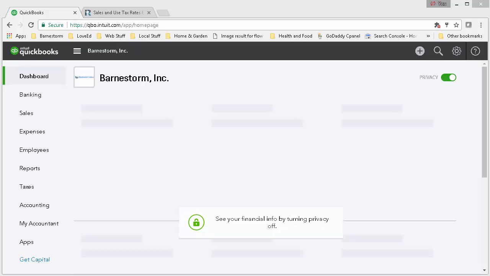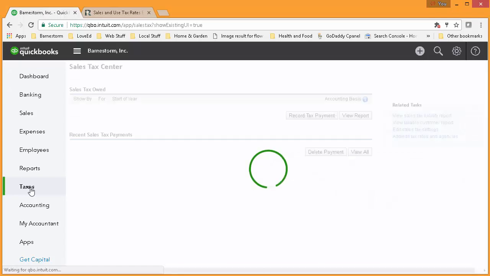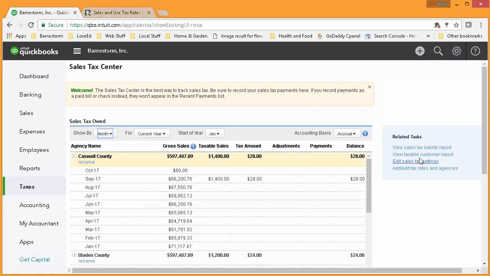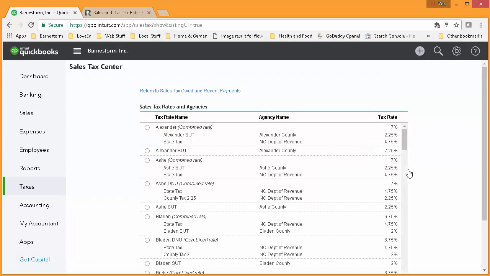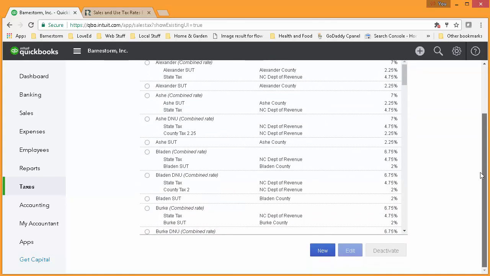Now that I have all the tax rates that I need, I'm ready to go into QuickBooks and set up my tax rates. The first thing you're going to do when you log into QuickBooks is click on the Taxes link on the left-hand menu. From here, on the right-hand side, at the bottom of Related Tasks, you'll see Add/Edit Tax Rates and Agencies. Click there. If you've got any set up, they'll be in the list already.